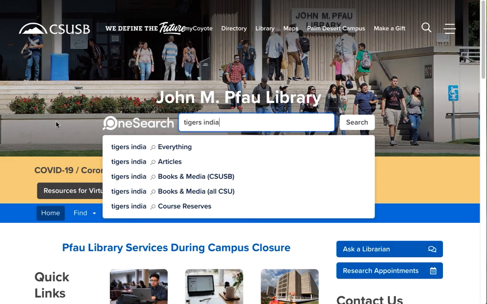The OneSearch database not only lets you search books and media here at this library, but also books and media at all CSU libraries throughout the entire system. If you find a book that's at another CSU library, you can request it through our CSU Plus service. And we will try and get that for you.